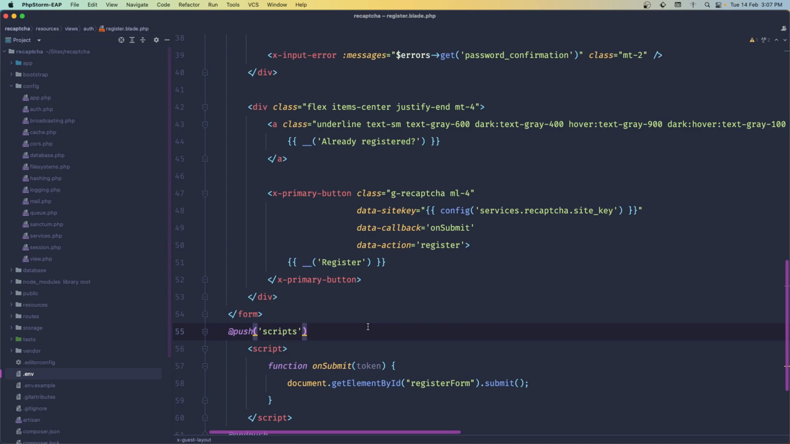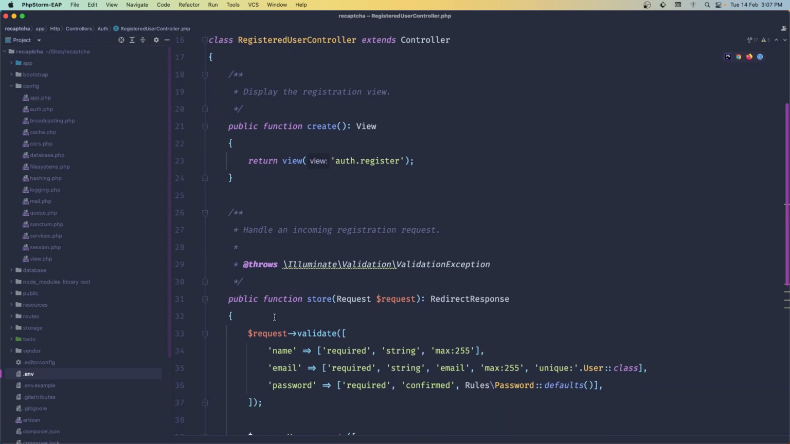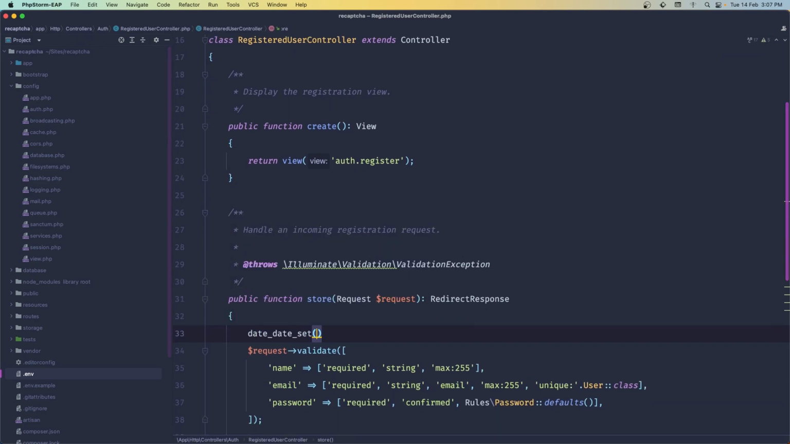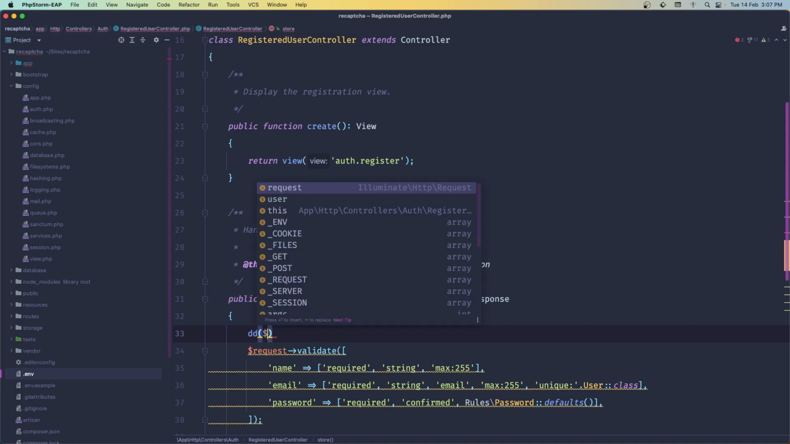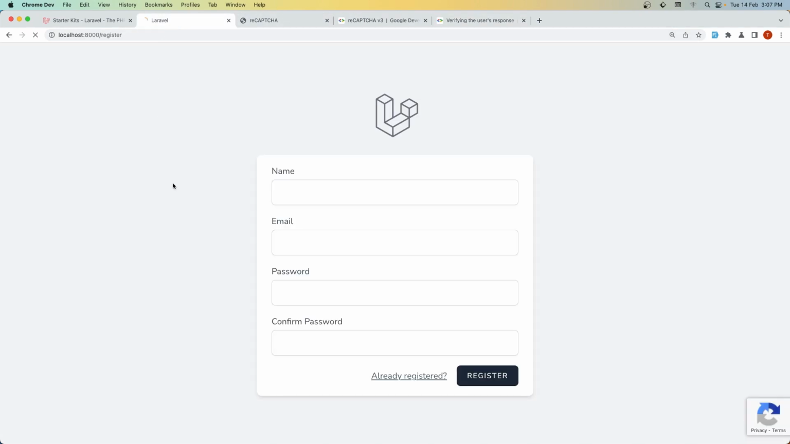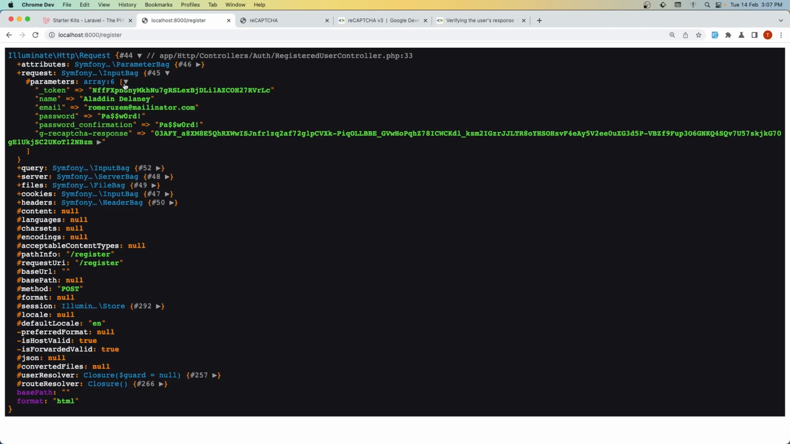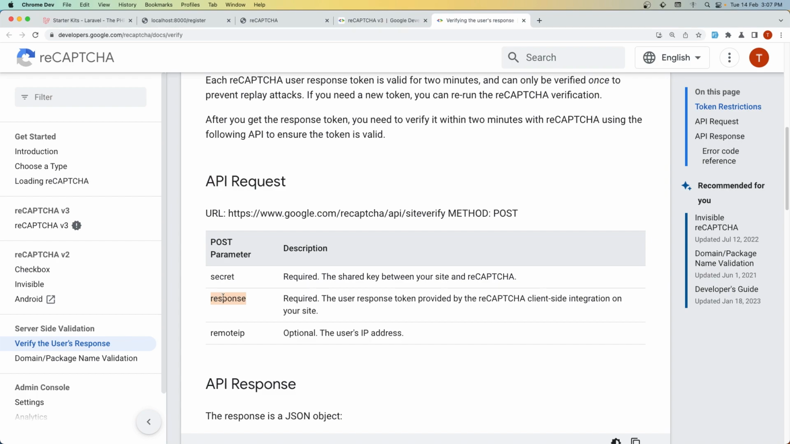So let's open the register controller, and on the store method I'm going to dump the $request, just to see what we get here. And as you can see, we have protected by reCAPTCHA. Let's use the fake filler and register here. Okay, the request, and yes, we have this g-recaptcha-response, which has a token, and this token we need to add here to the response.